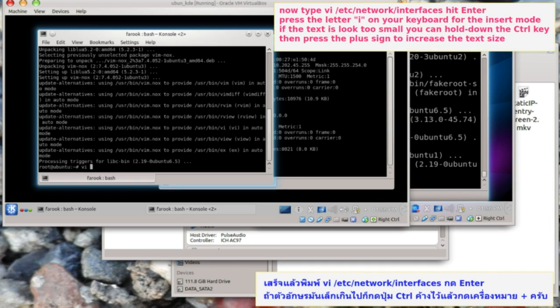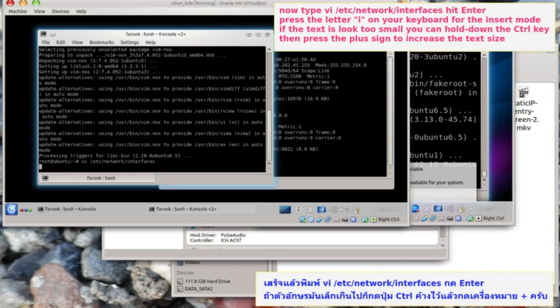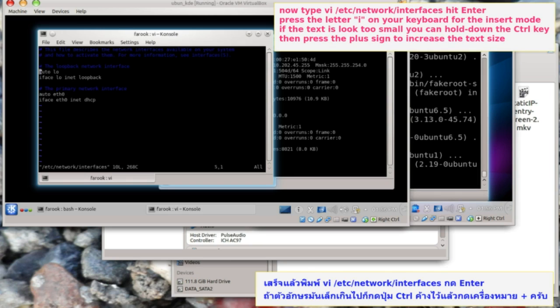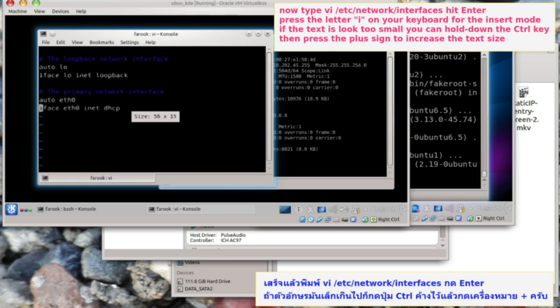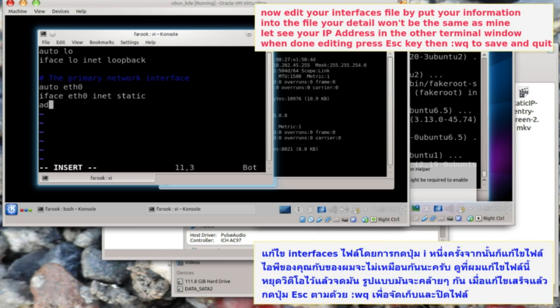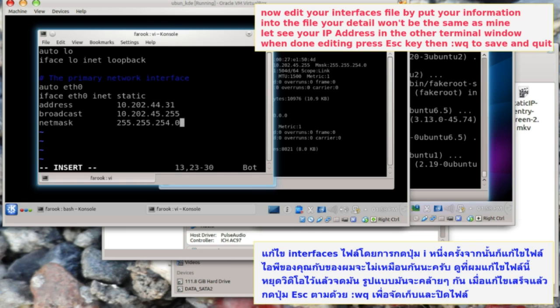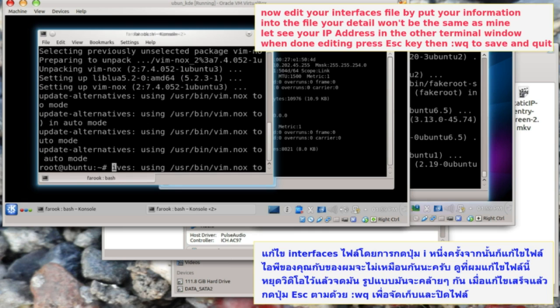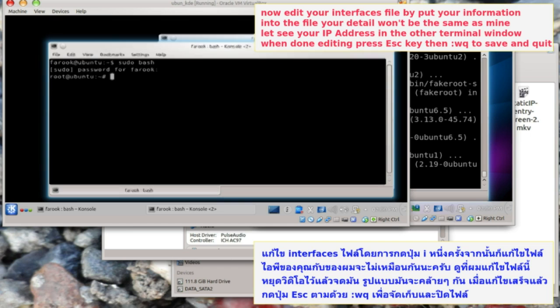Now type vi /etc/network/interfaces, hit enter. Press the letter i on your keyboard for insert mode. If the text looks too small, you can hold down the control key on your keyboard, then press the plus sign to increase the text size. Now edit your interfaces file by putting your information into the file. Your details won't be the same as mine. Let's see your IP address in the other terminal window. When done editing, press the escape key, then :wq to save and quit.